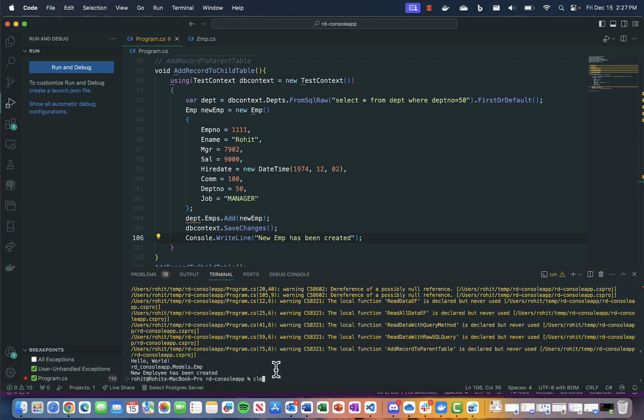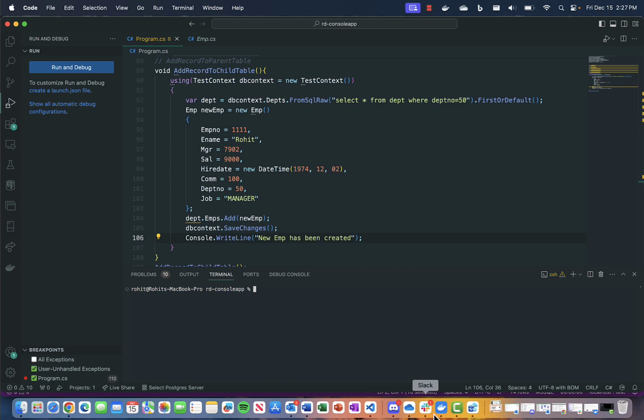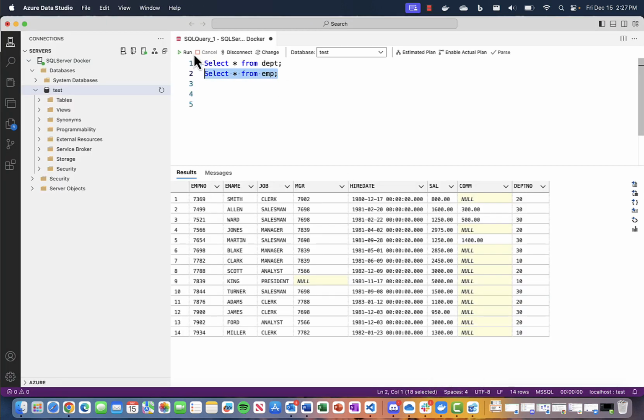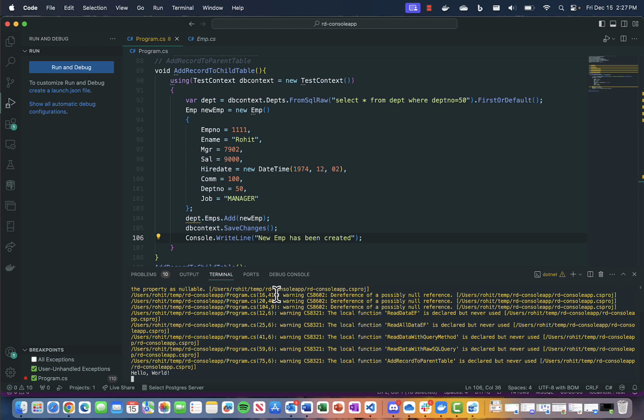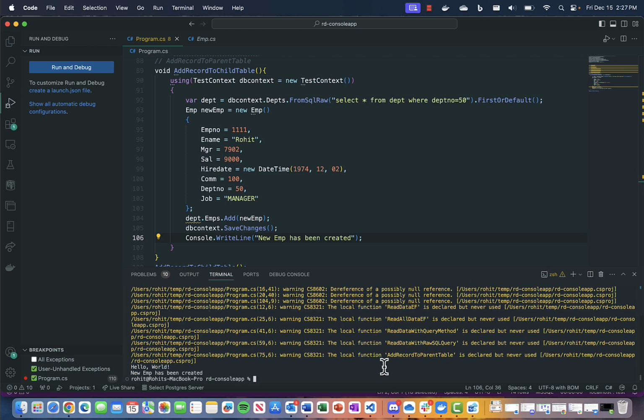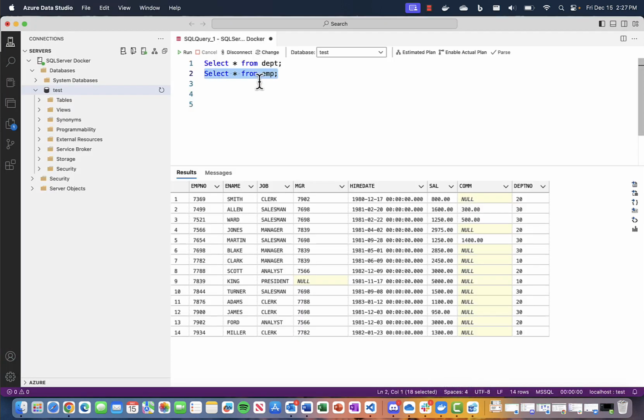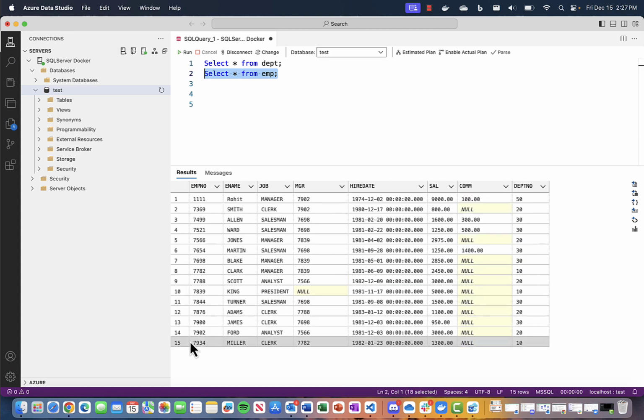So let's try that, clear it out, and before that we could just see the employees, run that. These are 14 records. Okay, let's try running it, dotnet run. And once you run this, new employee has been created, which looks fine to us. We'll just run that. Now I have 15 records. This is the first record that's been created: employee number, my name, job, some manager, hire date, salary, commission, and department number is 50.